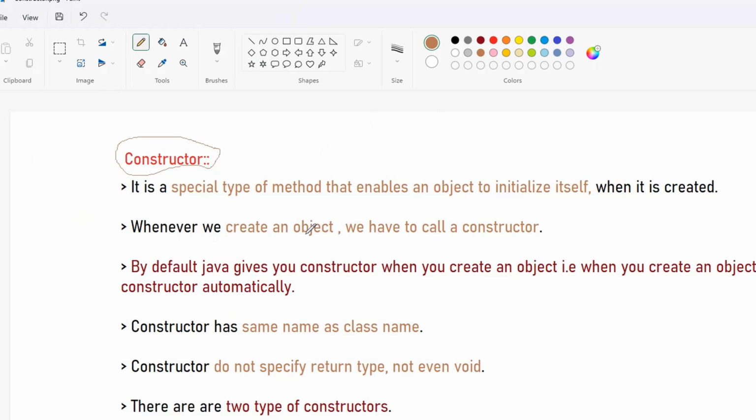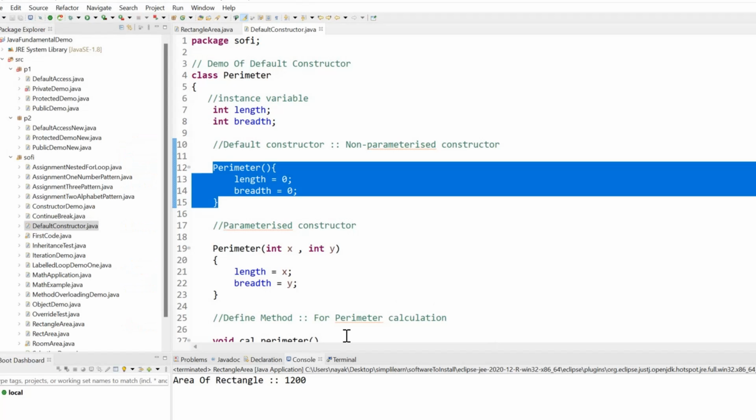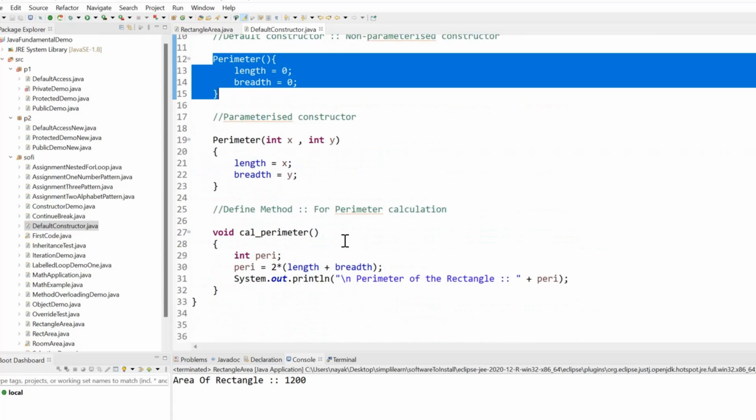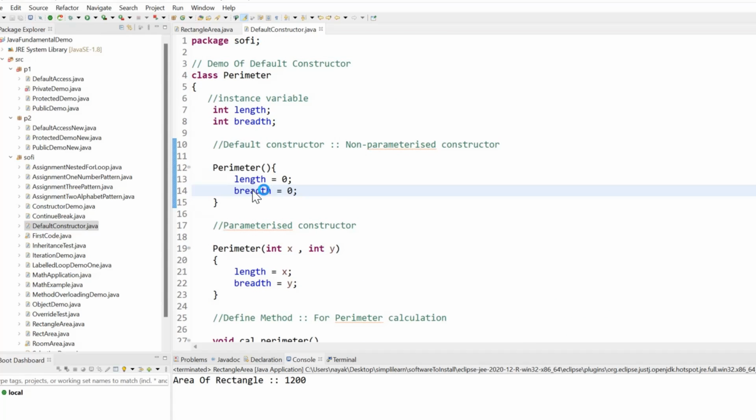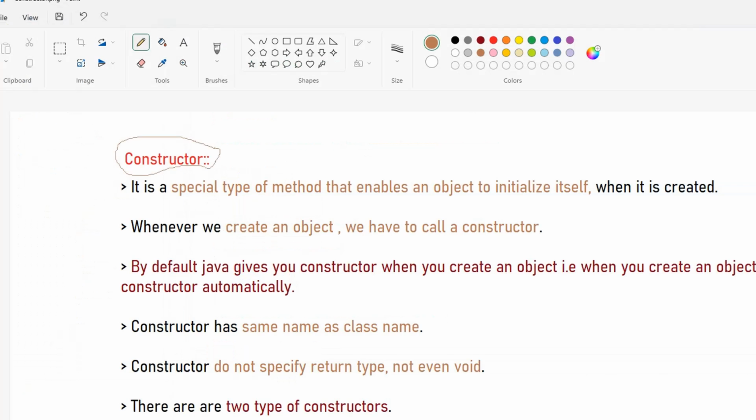Whenever we create an object, we have to call a constructor. Exactly what I show here. When we create an object, we call a constructor, and that's why Java provides it automatically. By default, Java gives you a constructor when you create an object. Java calls the constructor automatically.